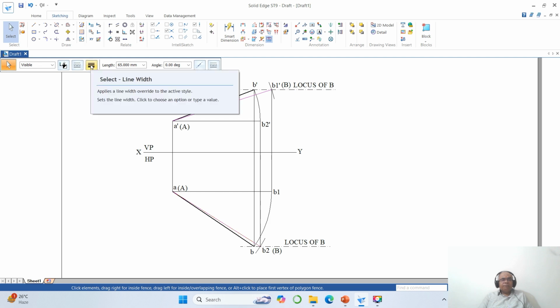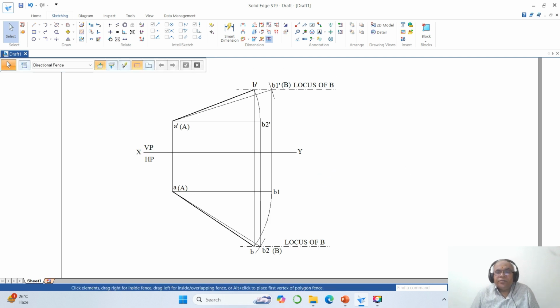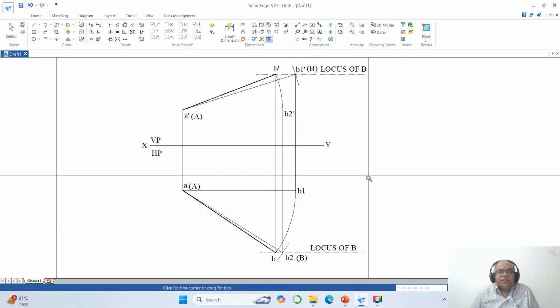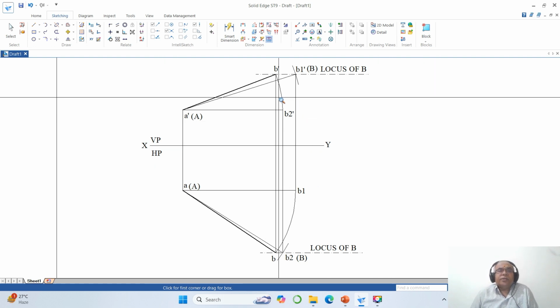Both will have 0.25, true length, 0.25 mm true length. Okay. Then this line, the XY line, you are going to have this thickness as 0.13. Okay. Then all the projector lines will be of the same thickness. Now once you do that, we go for dimensioning. So actually we go for the dimension only after editing the drawing. Before that we don't do that.